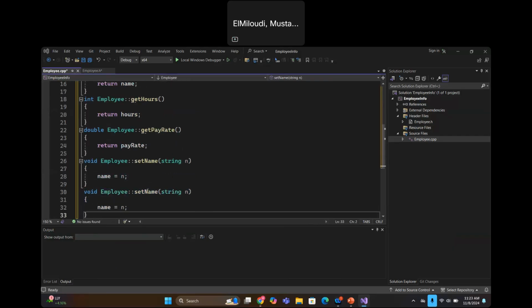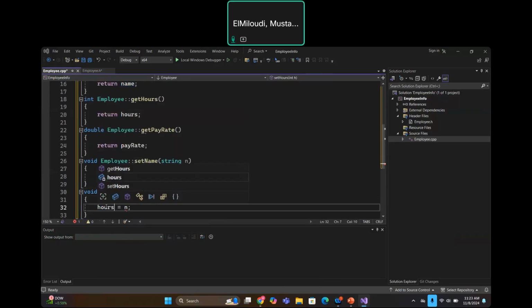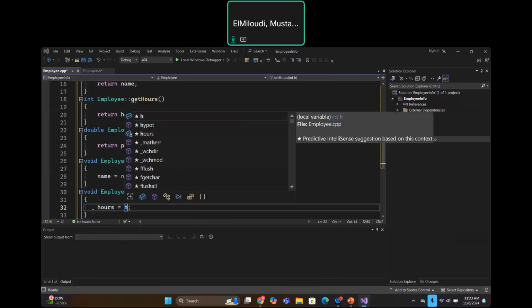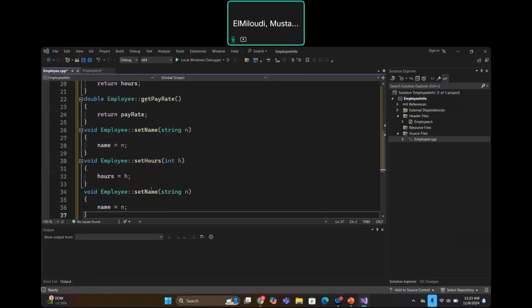So we have void setHours. This is for changing the value for hours. So we have hours equals h.